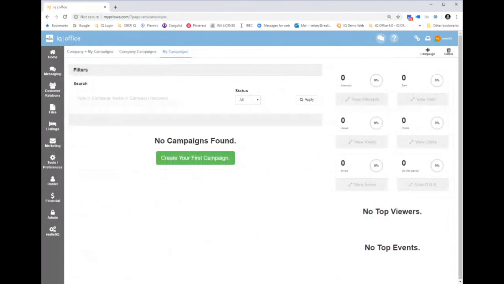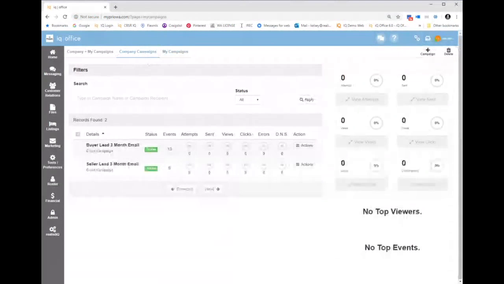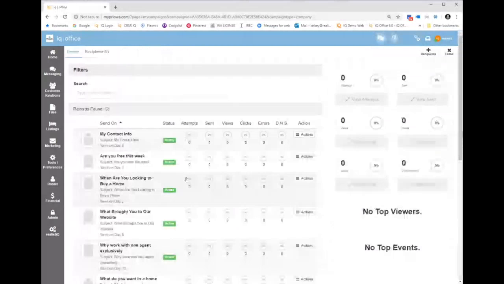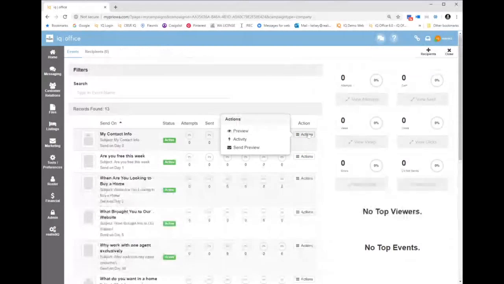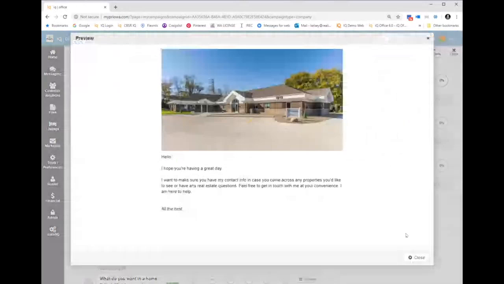Know that if you don't want to create your own campaign, there are some company campaigns. If you click on company campaigns at the top, that you can use. So there's a buyer lead 3-month email campaign and a seller lead 3-month email campaign that you can use. You can click on these and you can see all of the events that are in these campaigns that your company has put together. If you want to view an event, you would go into Actions, Preview, and then you can see the event that's happening.